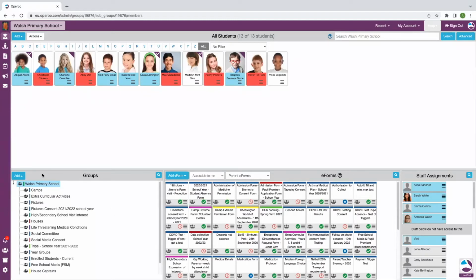On the bottom left-hand side of your account, you will see all of your groups. Now, I am not synced into an MIS. My system is a standalone system, but if you are using Operoo as an integrated product, such as SIMS, you will have certain groups that have synced through from SIMS. For example, your years, registration groups, houses, and potentially curriculum. Any other groups that you'd like to create, you will need to create within Operoo.